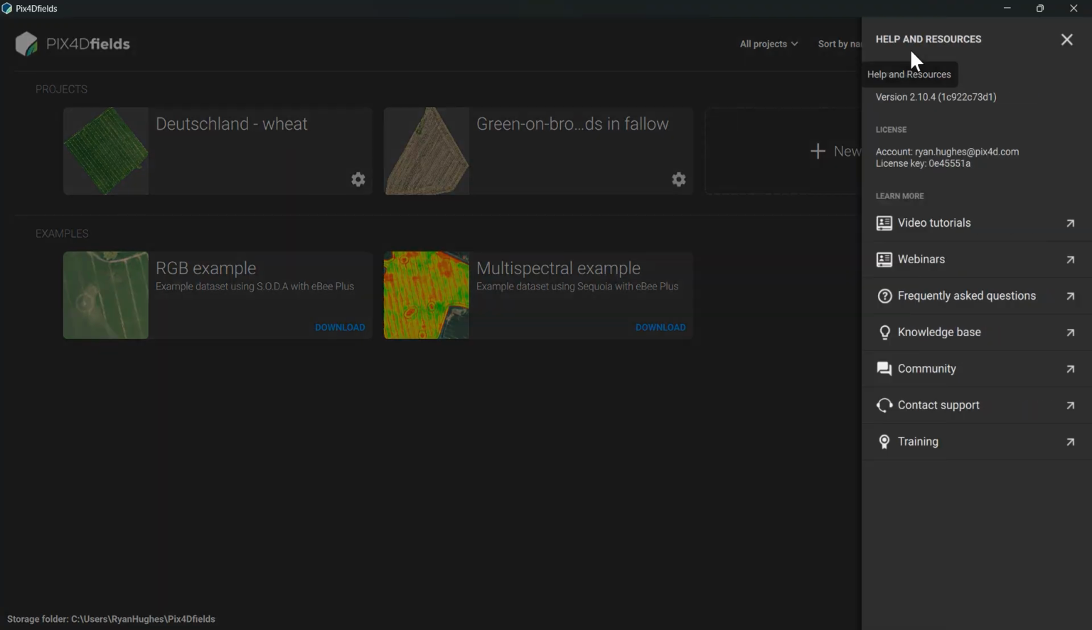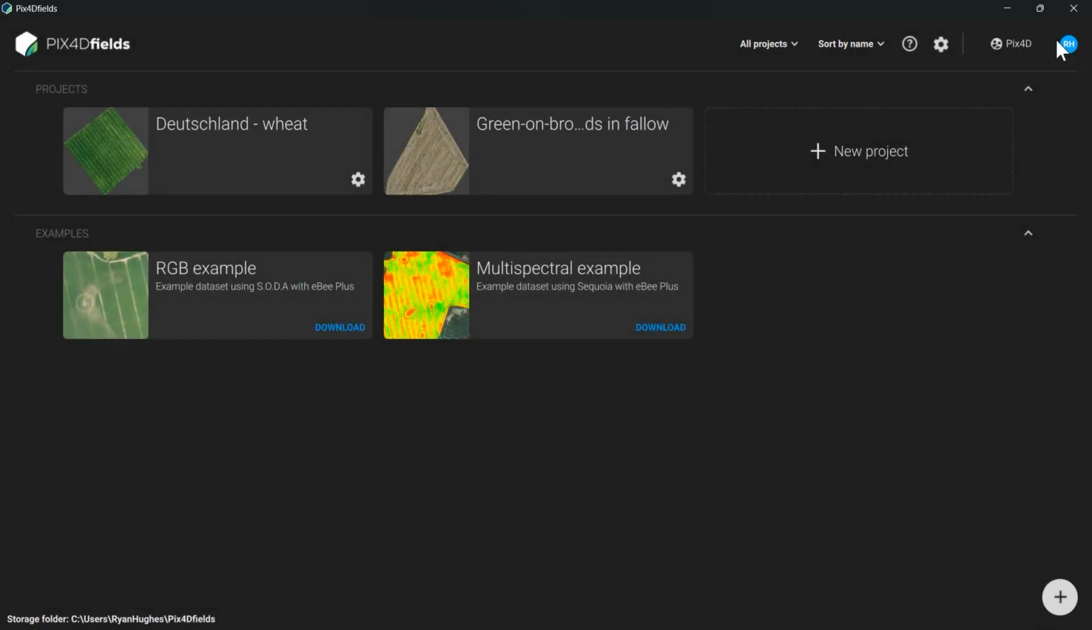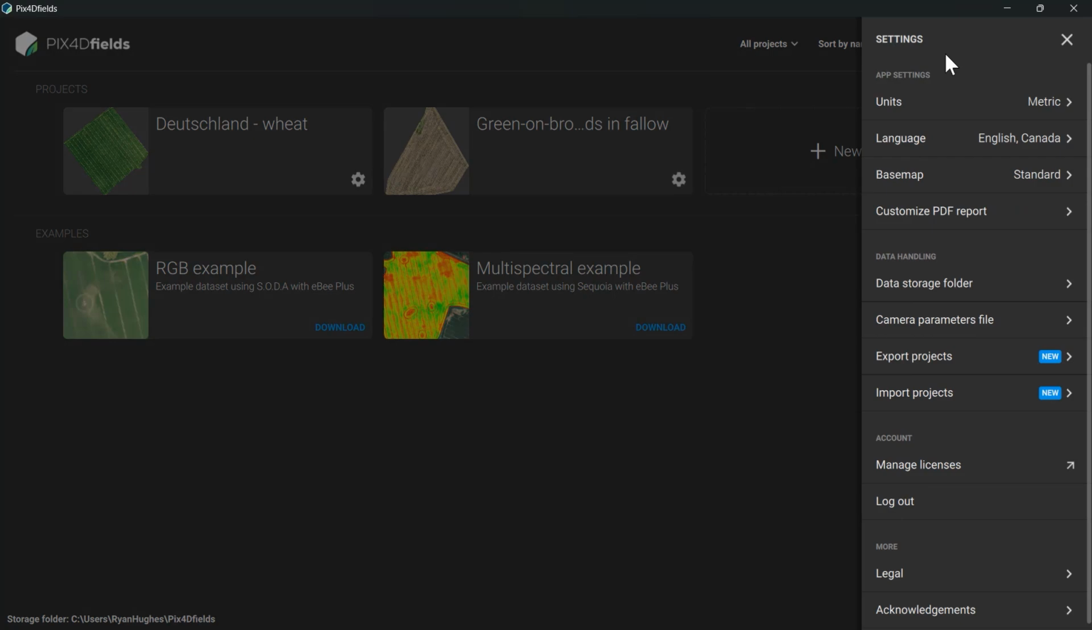The question mark opens the Help and Resources sidebar. Here, you can see the version code and license information, as well as several helpful links. Click the gear icon to open the settings menu.